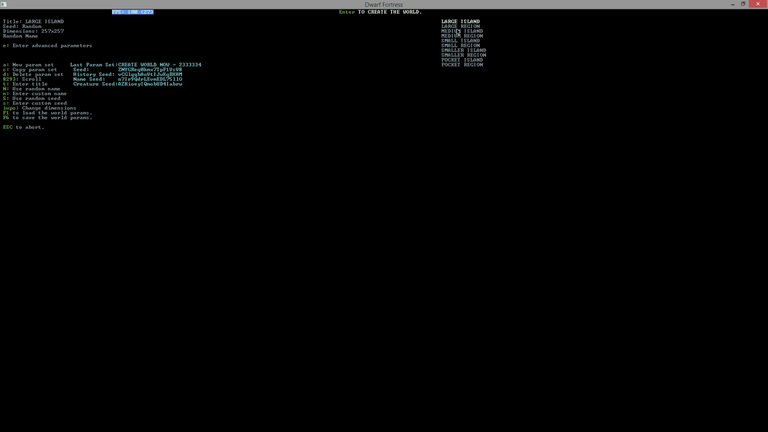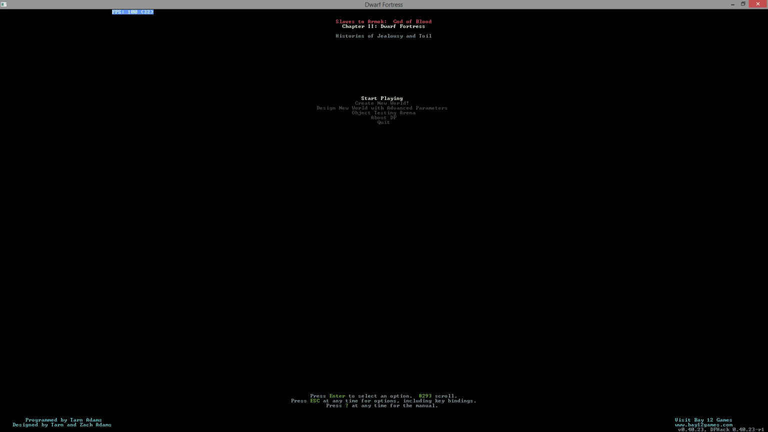You can pick a size of a world. You can pick a specific seed. You can set dimensions. There's a lot of small details in the world that you can tweak and change in here. If you're new, I don't recommend it. If you've been playing this game for a while and you'd like to know about advanced parameters for world generation, there's a lot of information available on the wiki and a lot of forum threads that discuss it that you can get into.